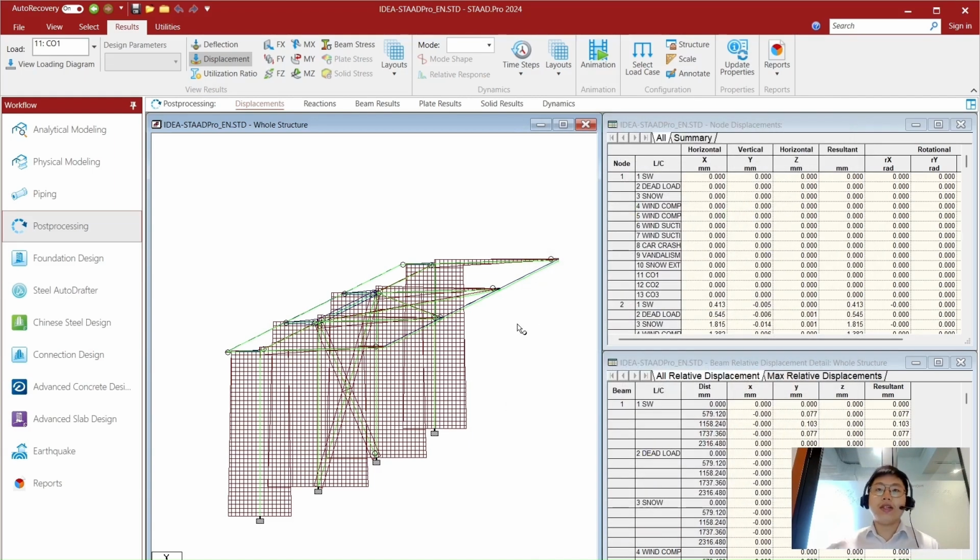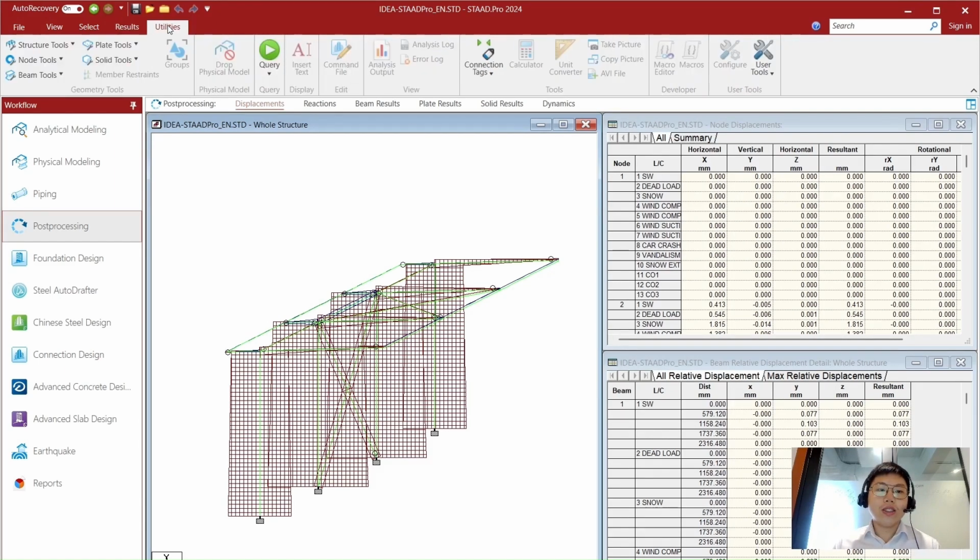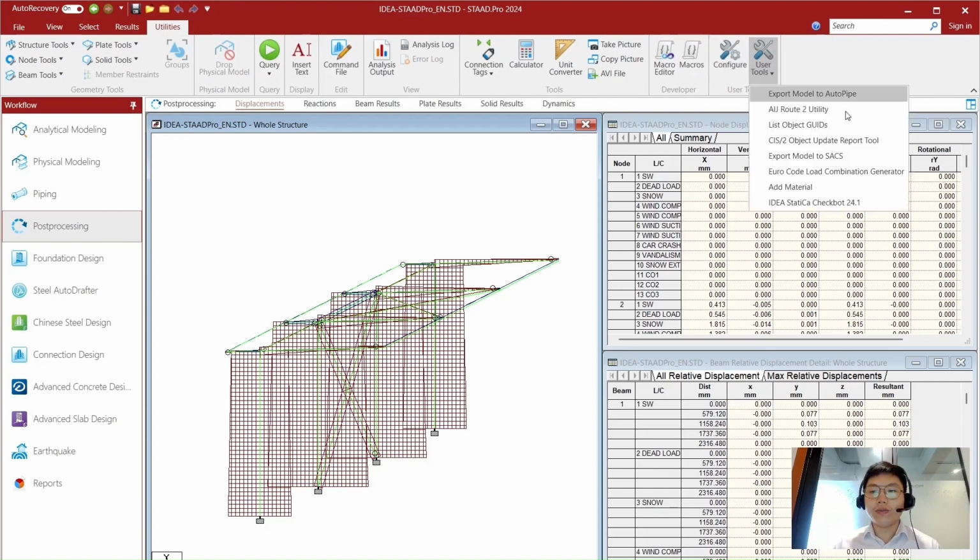So once you're satisfied with your model, what you're going to do next is you go to Utilities tab here, then click User Tool. Right. So previously, if you have installed the integration between StaadPro and IDEA StatiCa, you'll see this option IDEA StatiCa Checkbot here. But if you haven't done so, no worries. At the end of this webinar, I will show you briefly how you can integrate your FEA software with IDEA StatiCa. So now we're just going to click this, and IDEA StatiCa should open automatically.